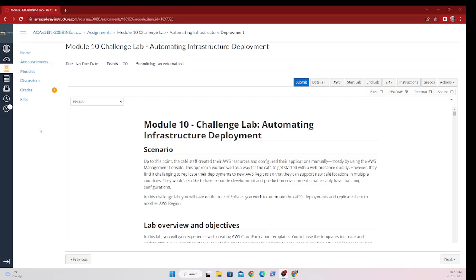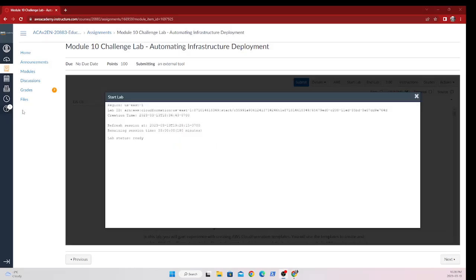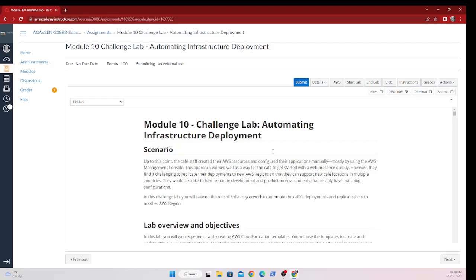Hello everyone. In today's video, we are going to work on Module 10 Challenge Lab, Automating Infrastructure Deployment. Let us start the lab environment by clicking on Start Lab. Wait until the lab status changes to Ready and close the pop-up window.